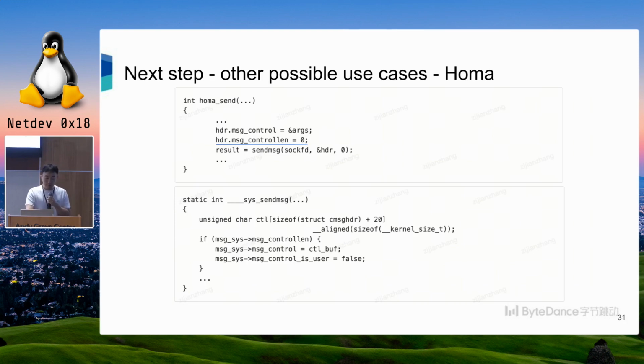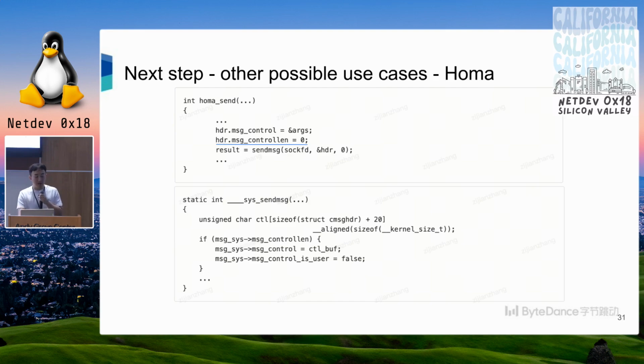So HOMA is kind of hacking the kernel by setting the pointer of the arguments as the message control and setting the message control length to 0 to bypass the overwriting in sendmsg. So it kind of compromises the semantics of message control in sendmsg. Maybe in the future, HOMA can make use of our method. And maybe there are other possible use cases. As long as the kernel needs to return something back to the user via sendmsg, our method can be useful.